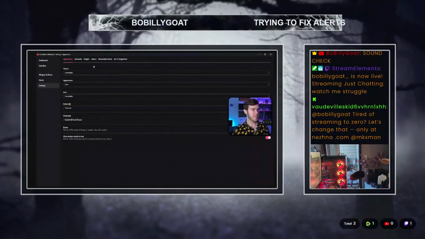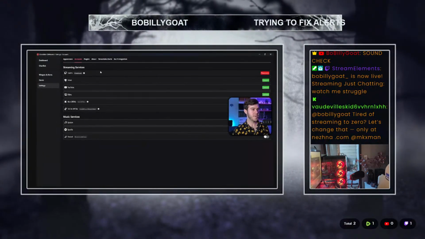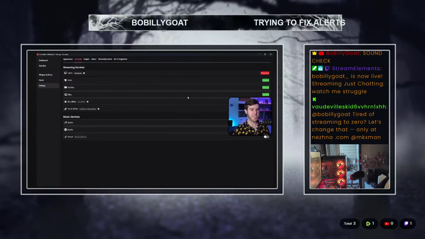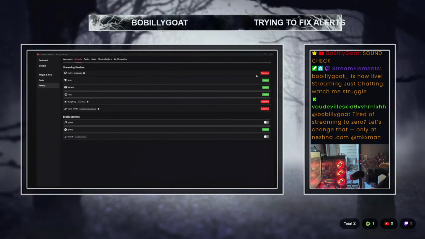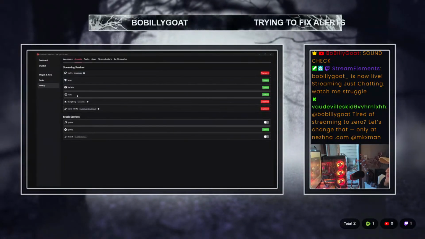for the multi-chat. So we're going to go to settings, and then right next to appearance is going to be accounts, and this is where you're going to link all of the accounts you want to have your multi-chat for. So you can see that I've connected my Twitch account, my Kick account, my TikTok account, and then you can also do Trovo, YouTube, DLive, whatever else.